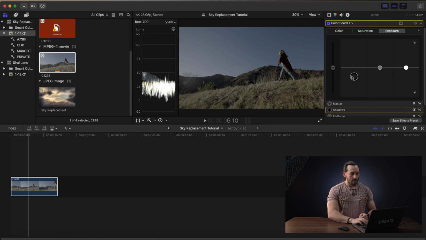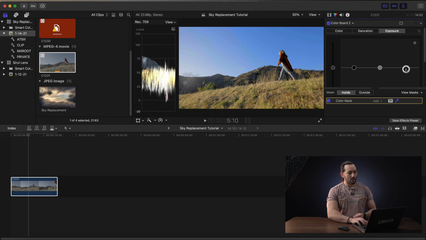Now what we can do, we can actually isolate color correction to just being the sky. So what I'm gonna do, I'm gonna go to the color board here. I'm gonna add another color board. Then I'm gonna create a color mask by clicking this little button right here. I'm gonna select the color of the sky and I'm gonna do my best to mask it out. So once I've done that, I'm gonna go to saturation and then I'm gonna increase that saturation of that blue so that way we get a very blue sky. I'm gonna go back to exposure. I see that there's a little bit too much white here. I wanna drop the highlights just a little bit so we see more of that blue fill up the frame.